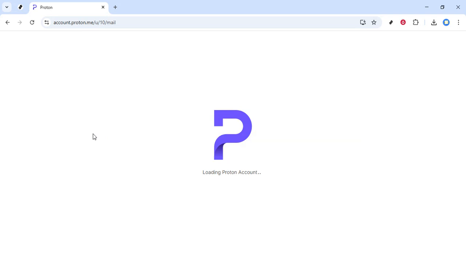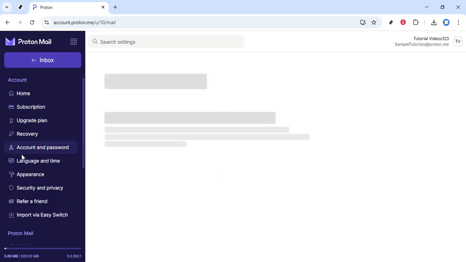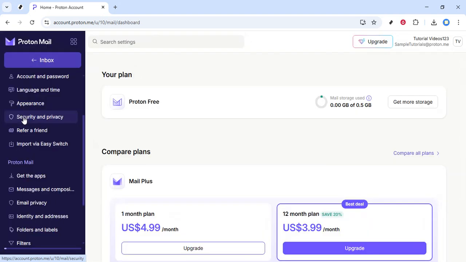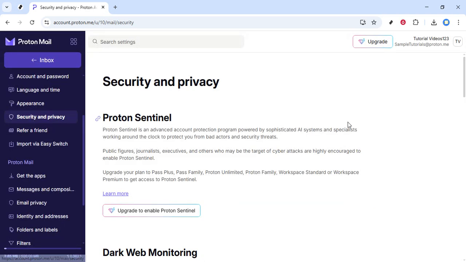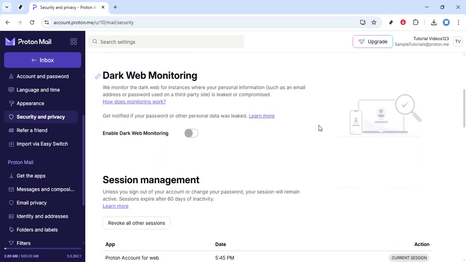Now, choose Security and Privacy from the left sidebar. This section groups together important protections like account sessions, two-factor options, and data controls. It's also where Proton places tools related to monitoring your account and handling your data responsibly.